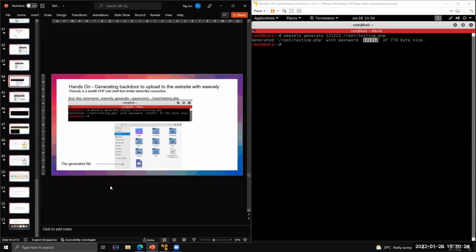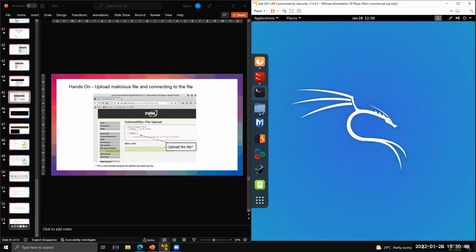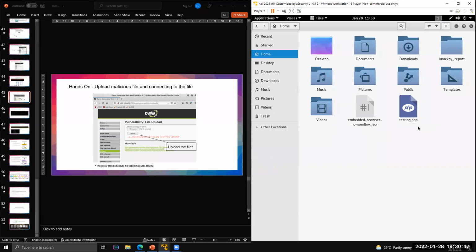Maybe I'll give 30 seconds for those who are still trying out this command. If you are like me, who stored the file in the root, you can find this file in the files folder located on the screen now.